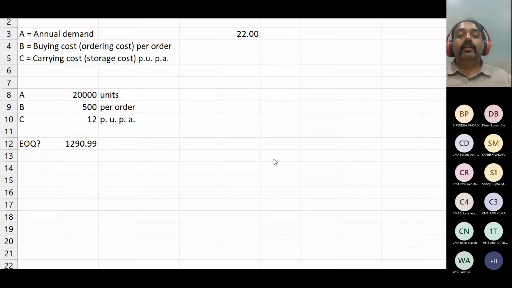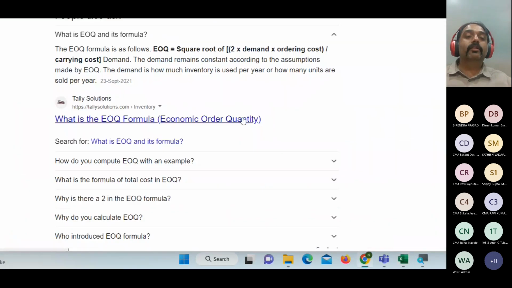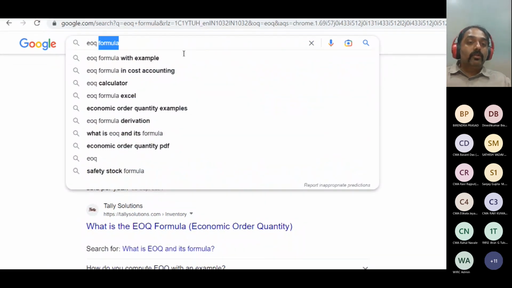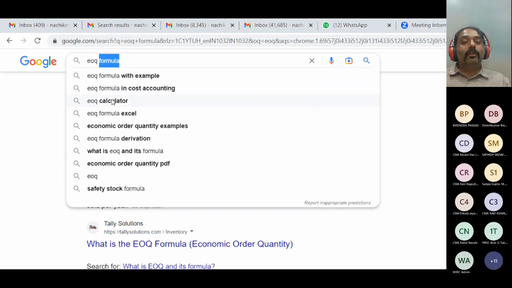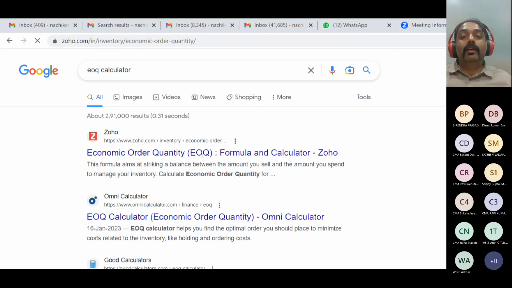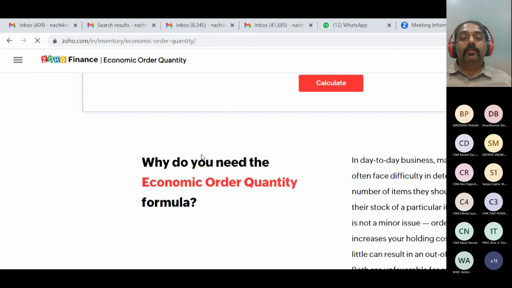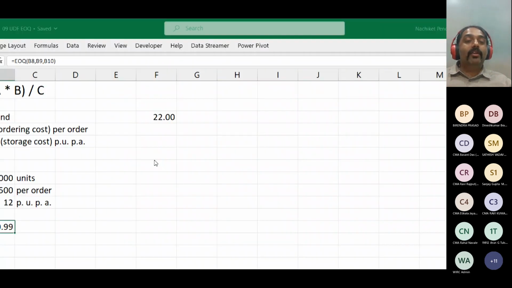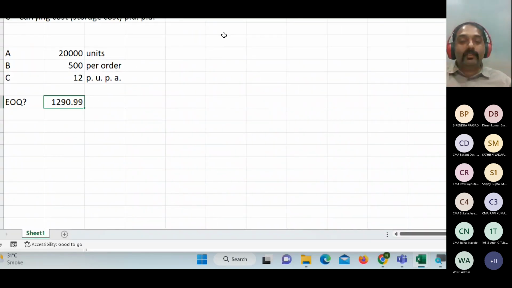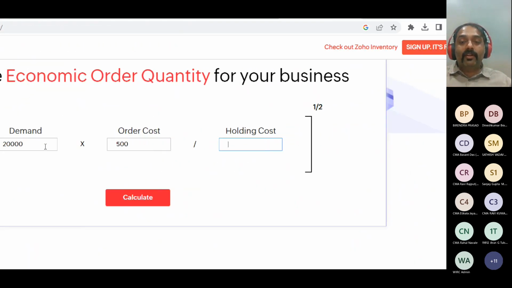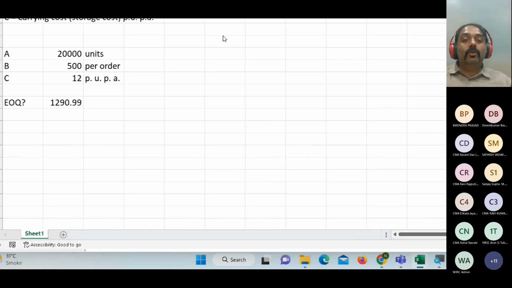Maybe on the internet I might get an EOQ calculator. So in fact, thousands of people have already Googled for it. EOQ calculator. So Zoho apparently has an online calculator. We can just put it in and check whether our answer and Zoho's answer tally. 20,000 units, ordering cost is 500 and holding cost is 12.